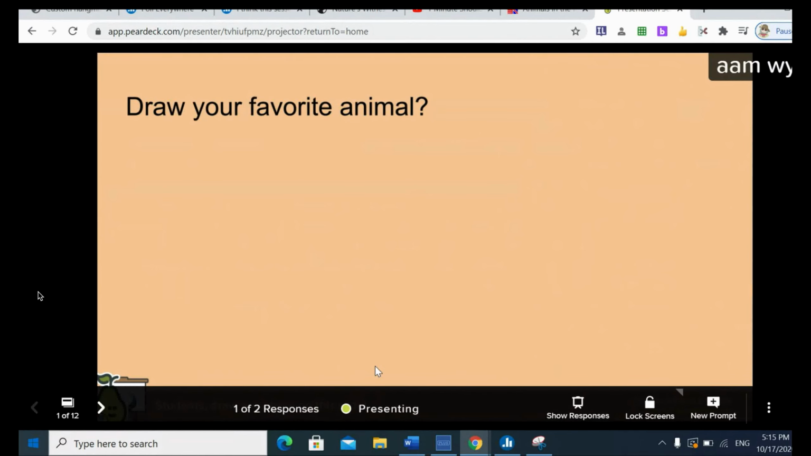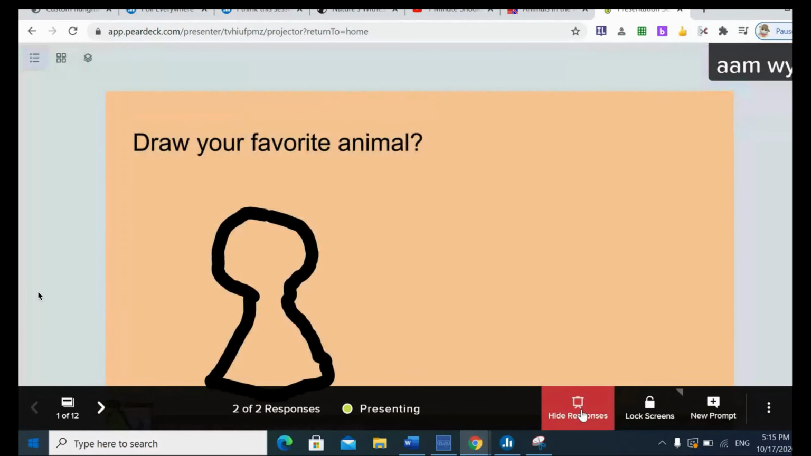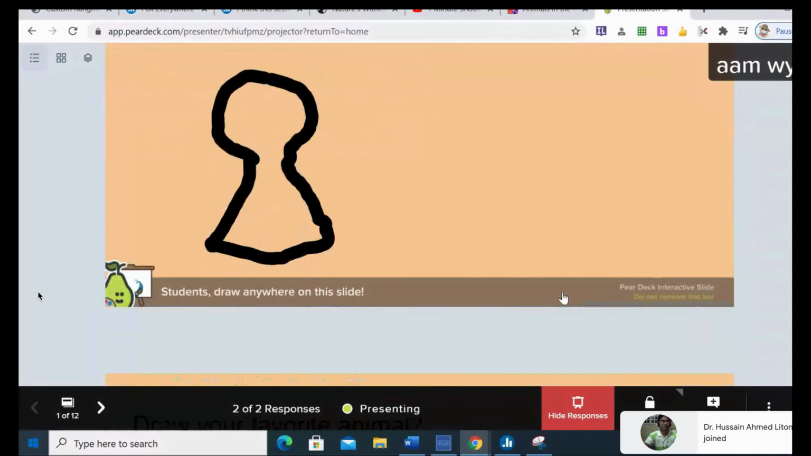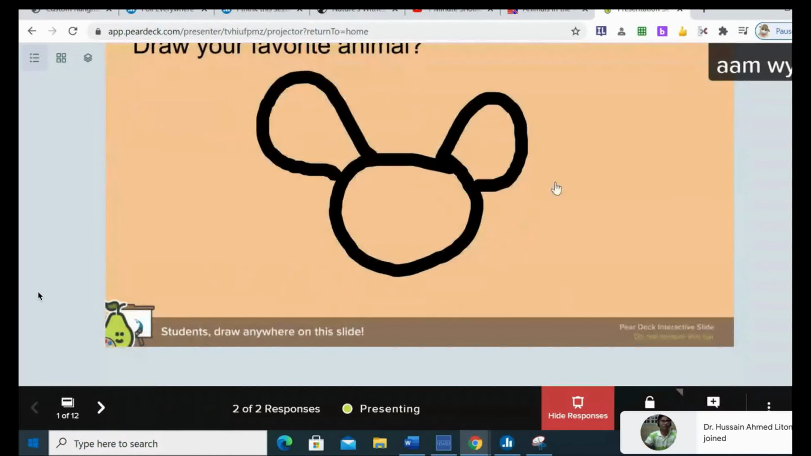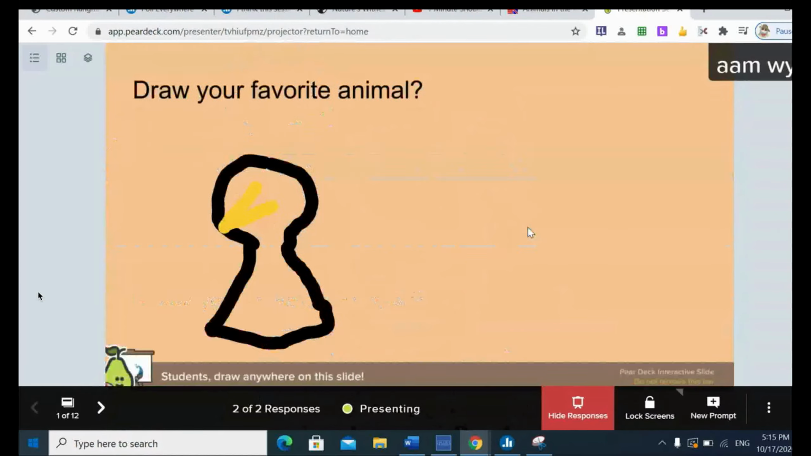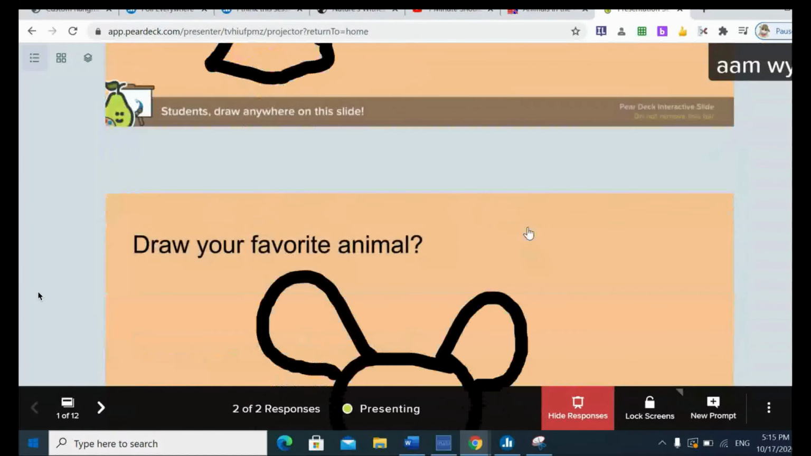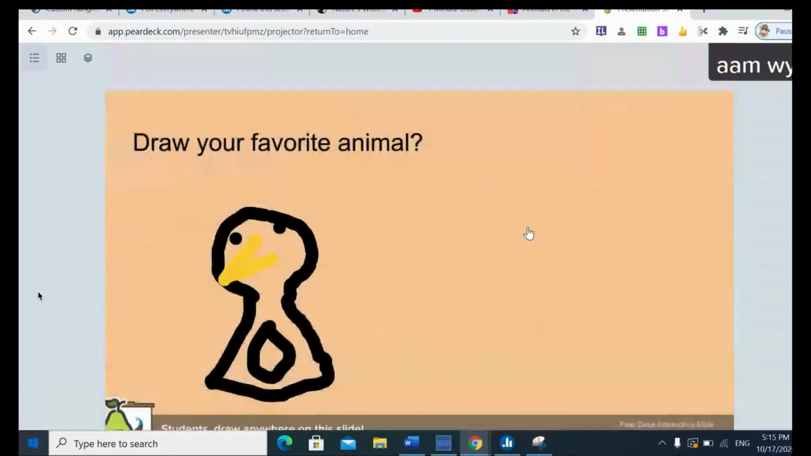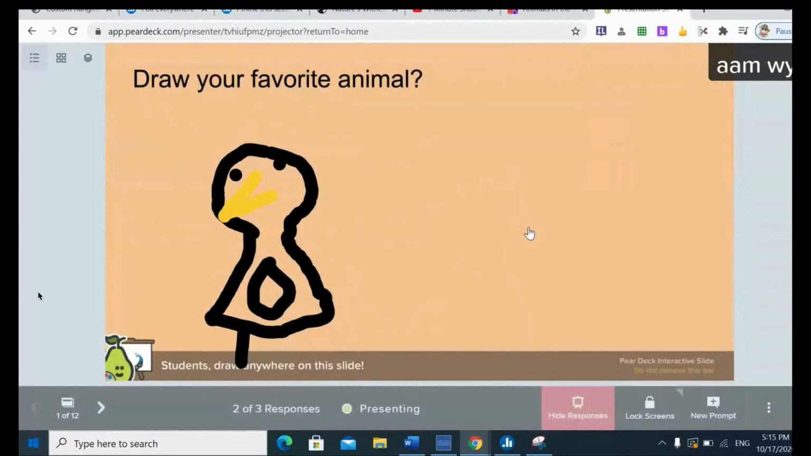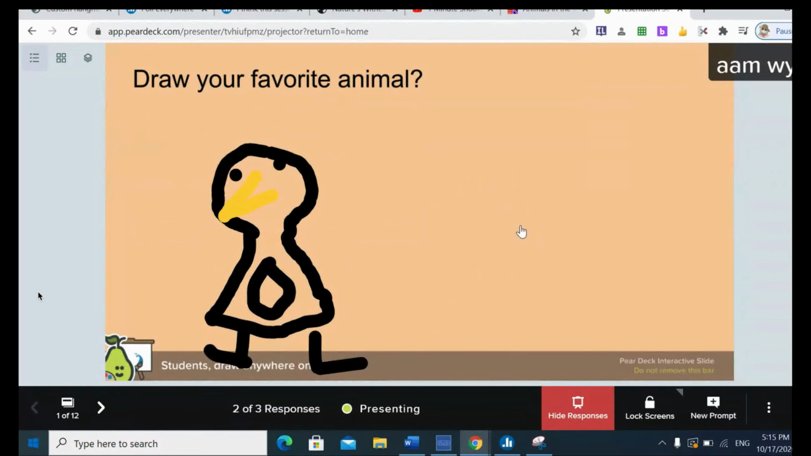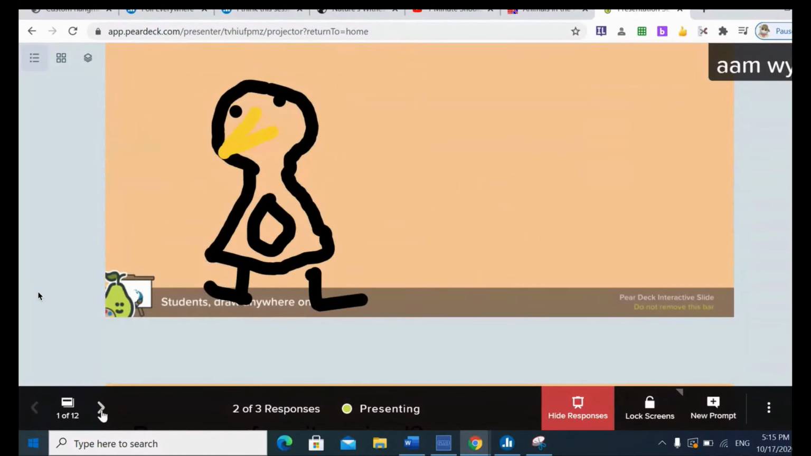After students draw their favorite animal, you go here. You see where it says show responses. You click on show responses and you can see all of the students' responses in real time in front of you. These are students' responses. There are no names. It's 100% anonymous when you are displaying it in class.